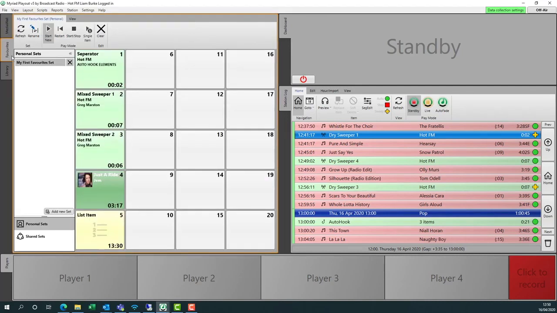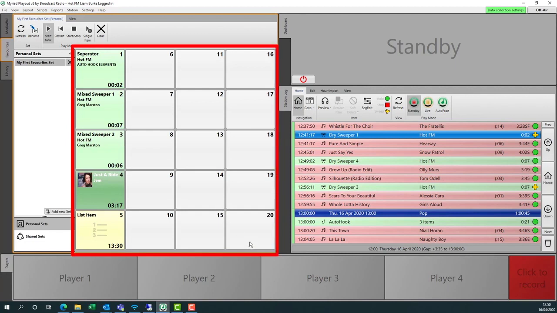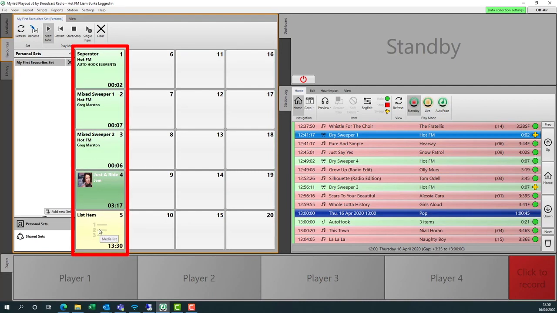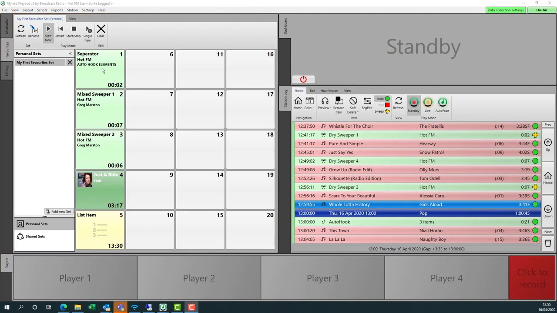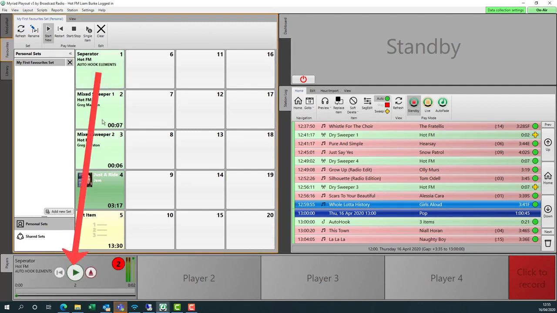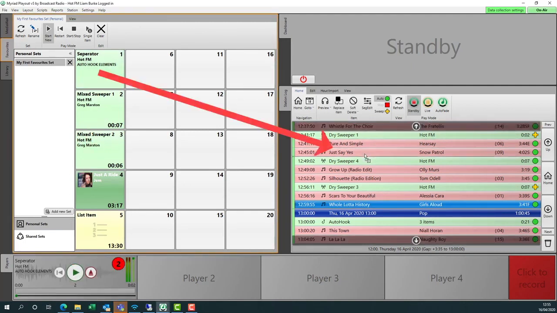Here we have some favorites. We have 20 in this particular set, and we can see only the first 5 are currently occupied. If we wanted to play a favorite, simply click on it. Hot FM. And the favorite is played. You can also drag favorites directly into players, directly into the log.